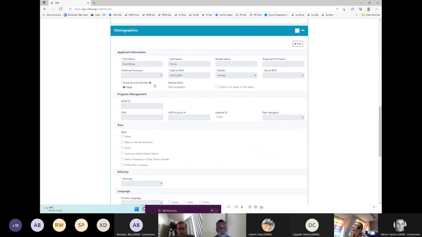demographics. Now, a lot of this is information that you can enter here on these forms, and if you enter it here and save the form, if there's a field that matches that in the client profile, that data gets written back.